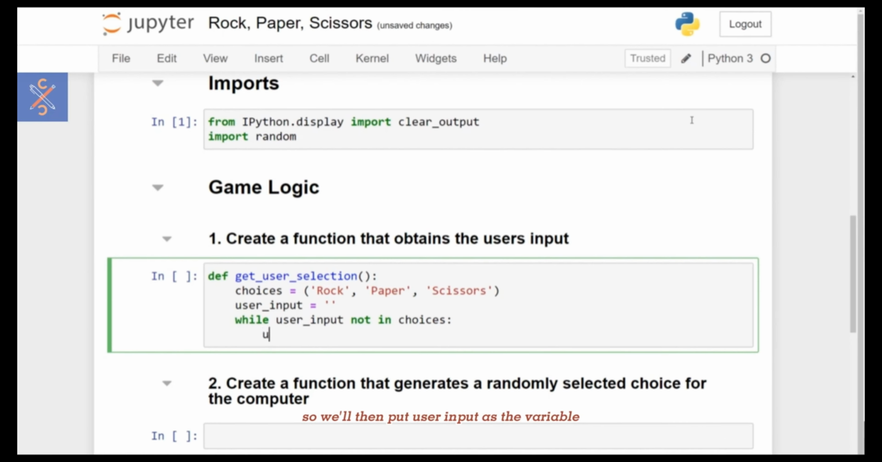So I'll then put user_input as the variable and set this equal to the input function that asks the user to enter a choice. We'll then put in brackets rock, paper, scissors, and then we'll put a colon.